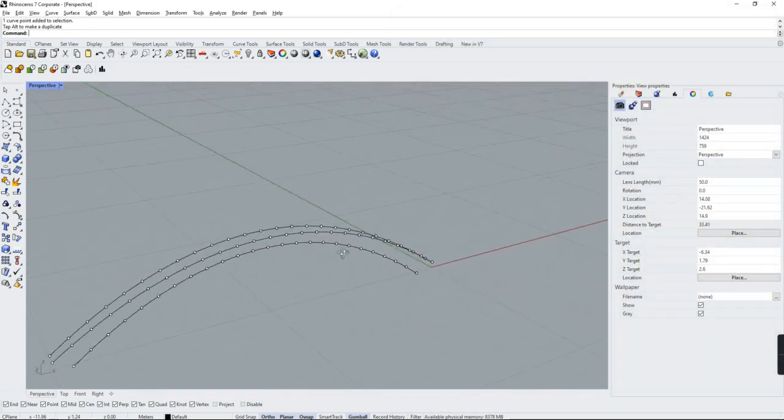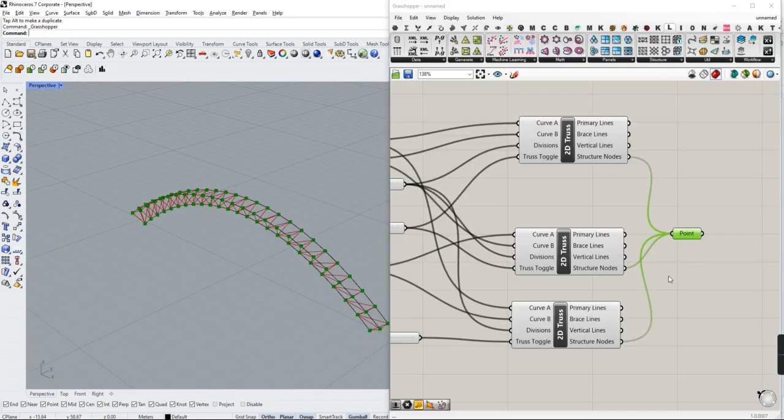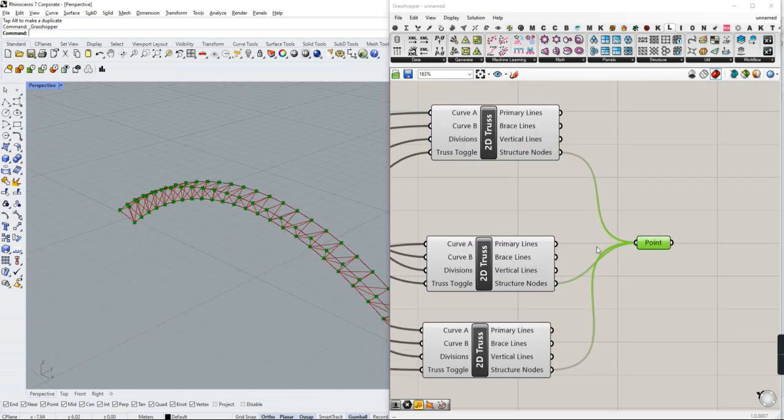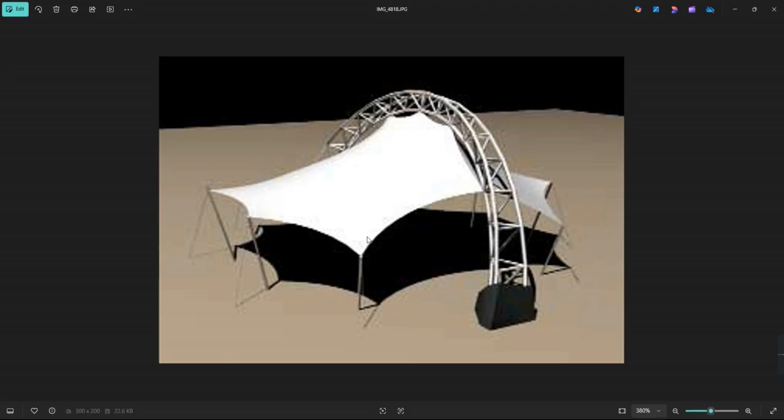So we have this. Okay, we can bake the structure separately, which is primary lines, base lines, primary lines. I'm not doing that right now, but at least this helps me get these points so that we can get to the next bit.